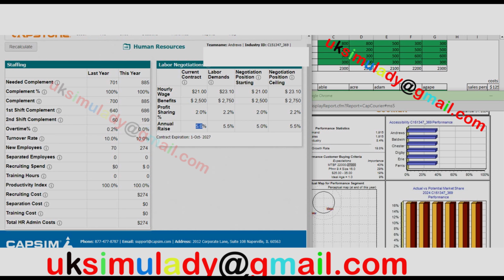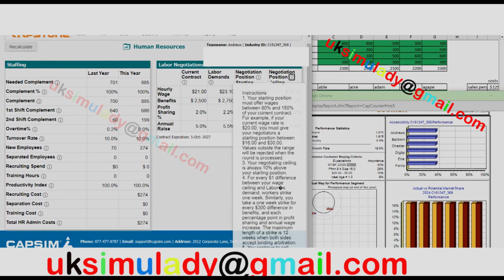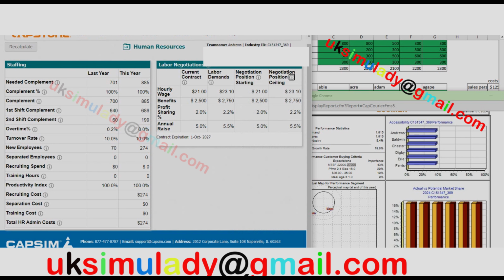Our negotiation strategy. Our goal here is to maintain the existing contract terms to avoid overburdening the company. We can't exceed $23.10 per hour for wages, $2,750 for benefits, 2.2% for profit sharing, 5.5% for the annual raise. But here's the key. Don't offer the max of these numbers right away. Offering too much could hurt the company in the long run. Instead, aim for reasonable adjustments to keep employees happy without overspending.